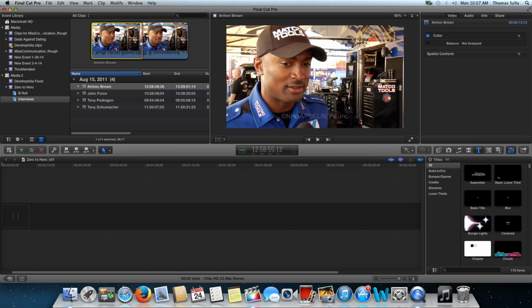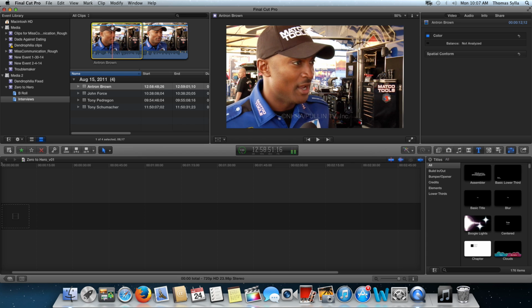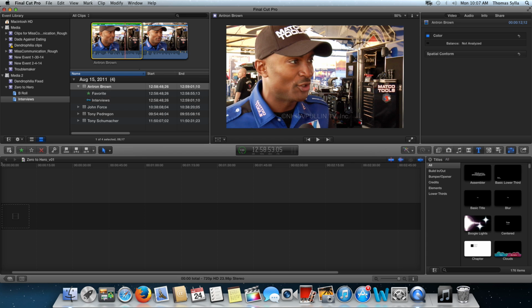Number 9, mark as favorite by hitting F. So when I hit F, watch what happens at the top of this yellow box up here when I hit F. A green line appears. So now I have marked this section of the clip as a favorite.